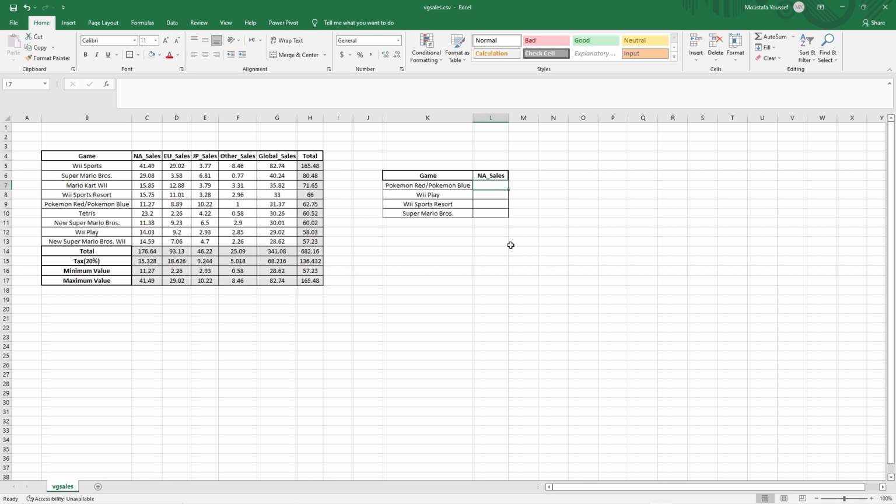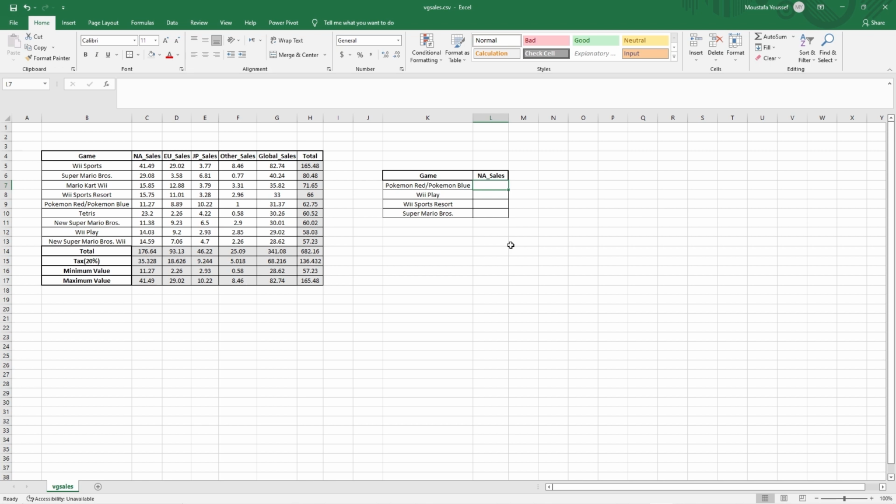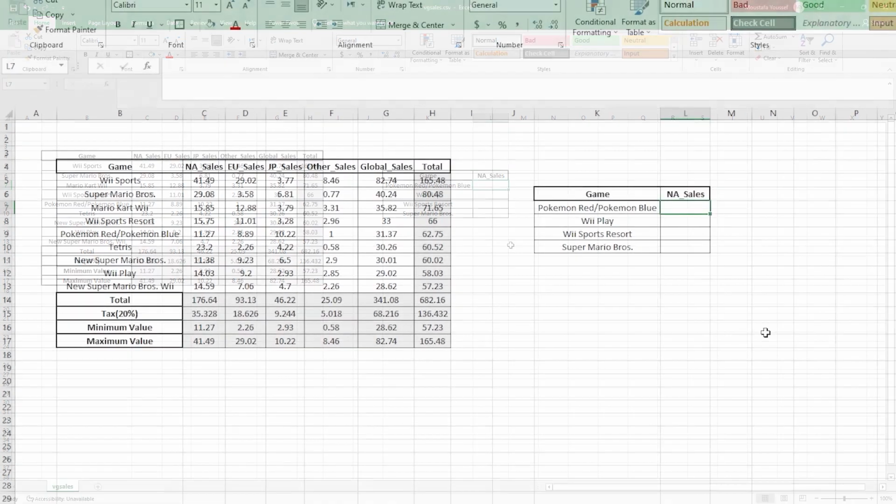Most importantly, what you need to know is that VLOOKUP looks for values vertically. So it will be looking up values to the right of your reference value or reference column. Let's see how we can use the VLOOKUP function in Excel.